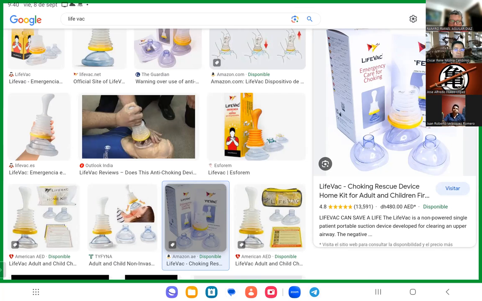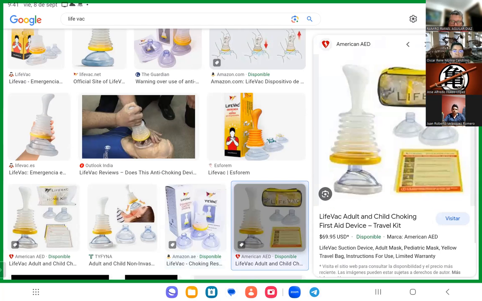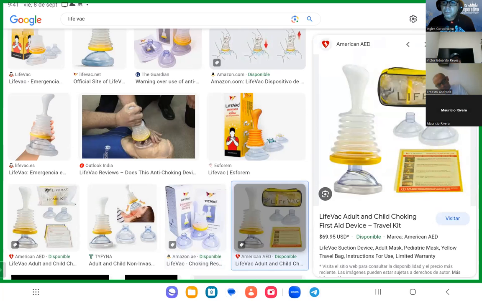And when I was searching information about this Lifeback, I found that this product is still not used on humans. This product is only tested on, I don't know how to say it, mannequins. But I was watching that it's easy to use. You only need to put the mask in your mouth. And when you push the valve, the air comes out from around the valve. And when you pull up the object that is choking you, it's removed from your throat.